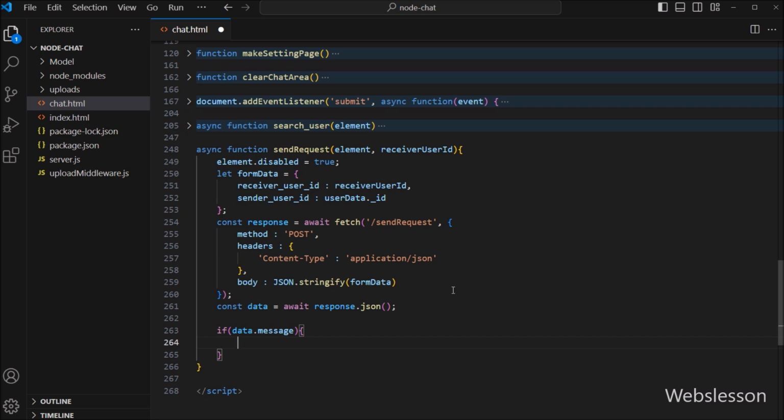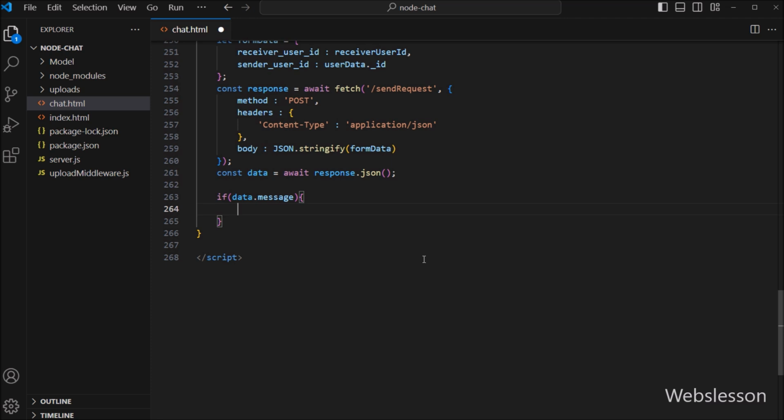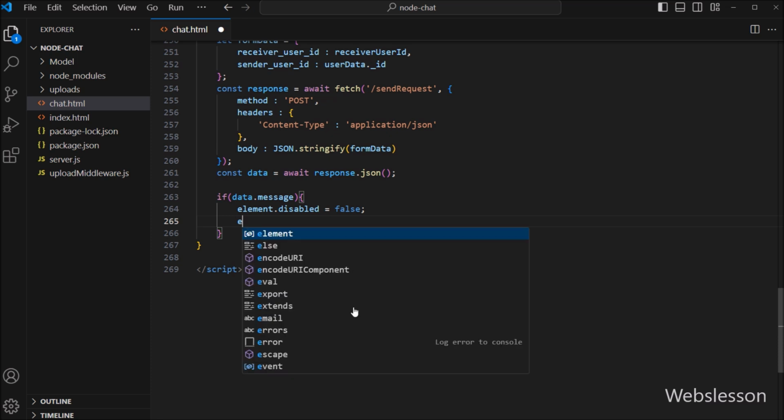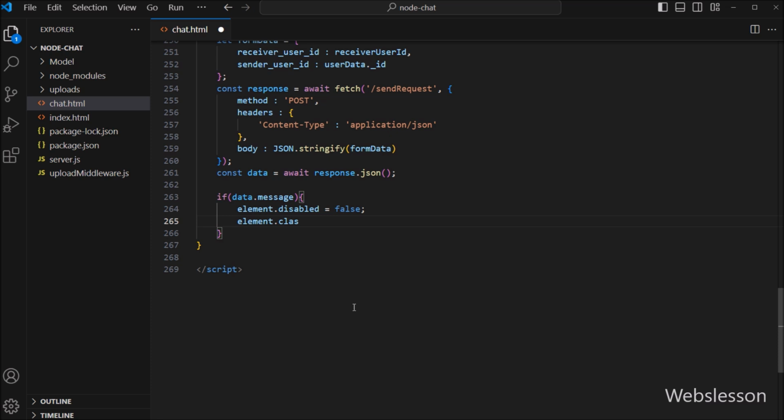If this condition is true, then it will execute the if block of code. And here, first we want to enable the button, so we write element.disabled = false, so it will enable the chat request button. After this, we want to change the class name of the chat request button, so here we write element.classList.add function, and under this, we write the btn-success class.